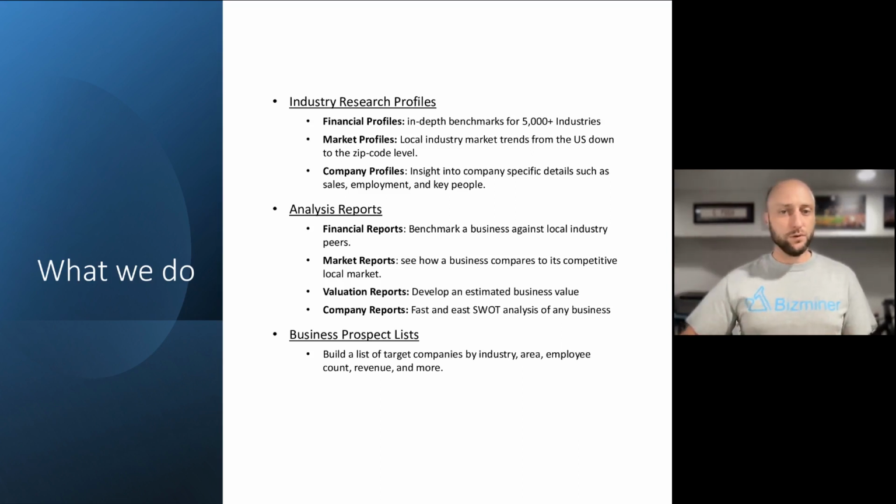A little bit different from the research profiles are what we call analysis reports. What makes them different is that they're building on the research profiles, but they require inputs. So you would actually input a client's data into the analysis reports. It would compare them to some of the industry and local market trends that we're developing and show how they're performing against those industry peers.